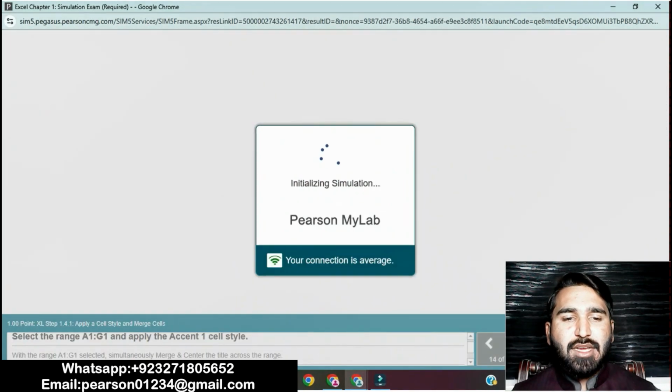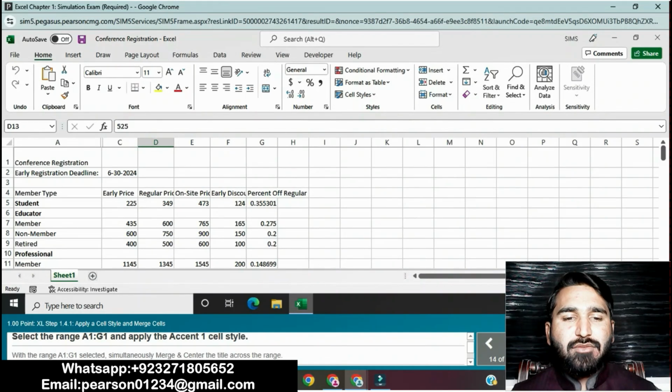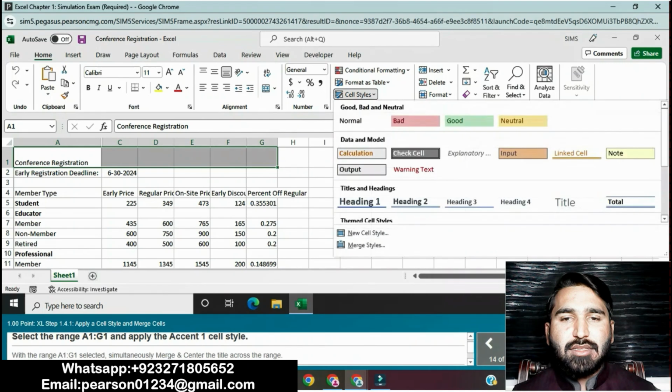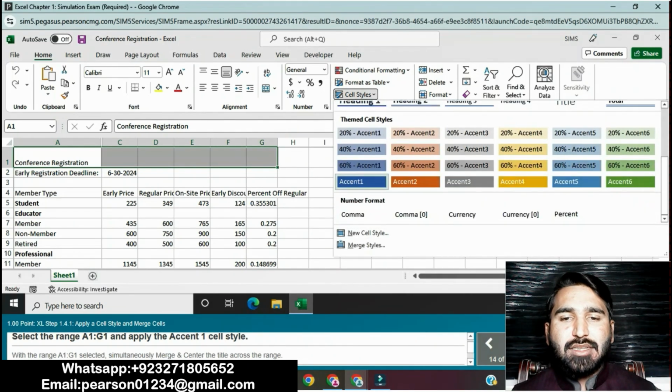Now next question is that select the range A1 to G1 and apply the Accent 1 cell style. First we select this range and then go to home tab and then go to cell styles. Okay, click on cell styles, then okay, you can go to cell styles easily. Select and apply Accent 1 cell style. You can select this now. Okay, Accent 1 cell style is here now.